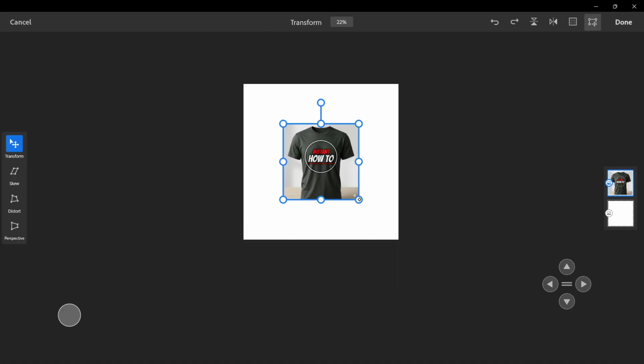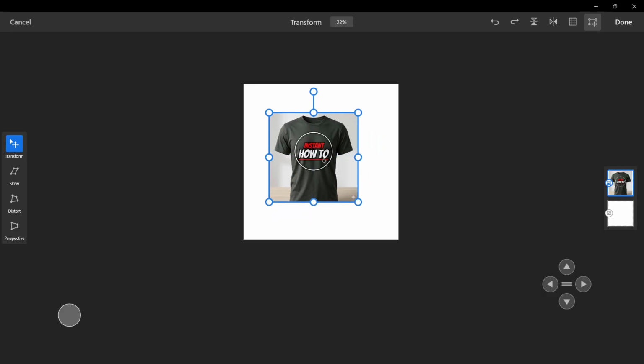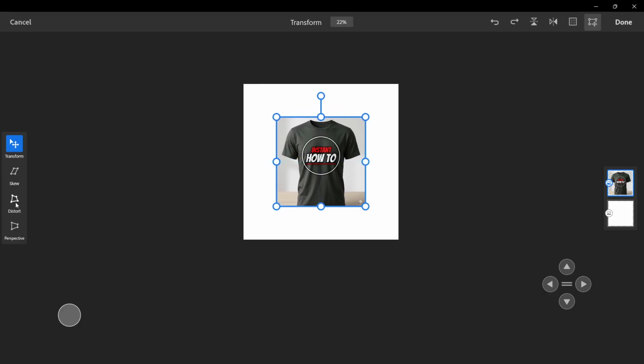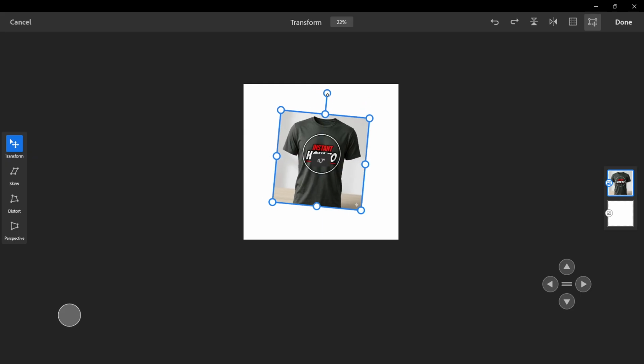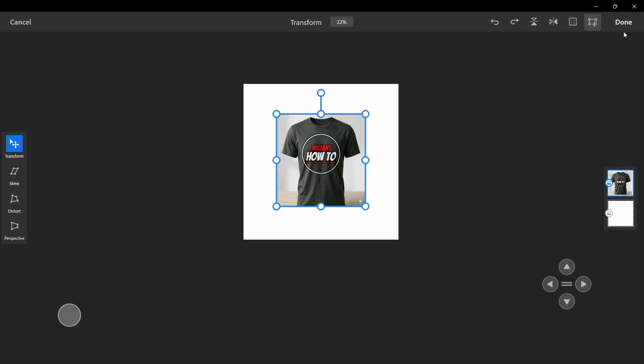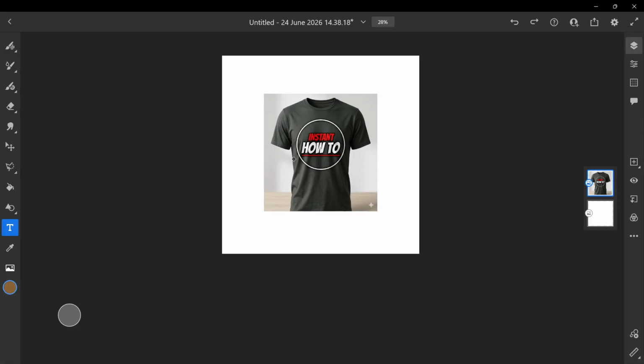Now, whenever you do this, as you can see, it's going to place your image onto your canvas or inside your document, and you can then go and resize it like this if you want to. You can move it around, you can skew it, distort it, perspective warp it, whatever you want to do. And then yeah, that's essentially it. You can also rotate it if you want to. When you're done, click on the Done button top right and you are good to go.